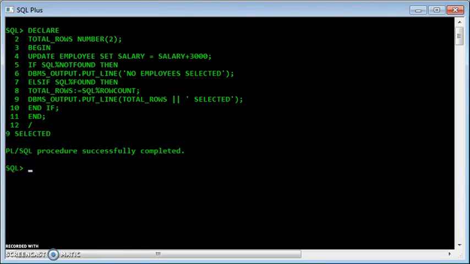So once you execute this PLSQL block, you will see it is showing me 9 selected. We have already seen in the previous slide that there are a total of 9 rows. So here it is showing me the 9 rows as updated, right?